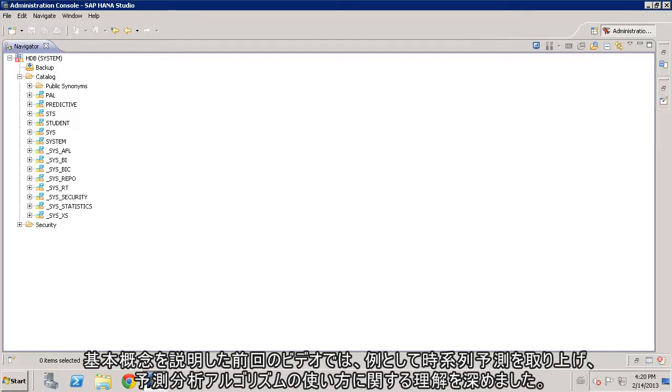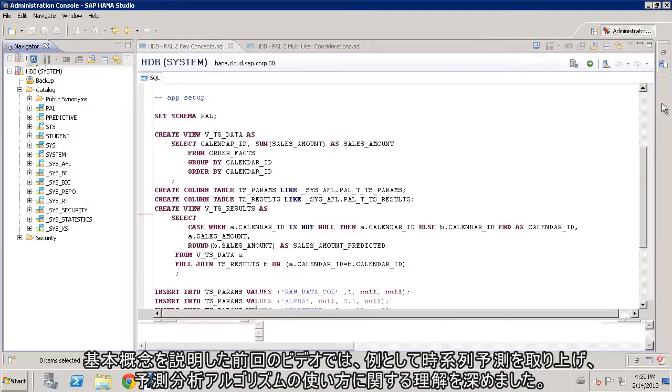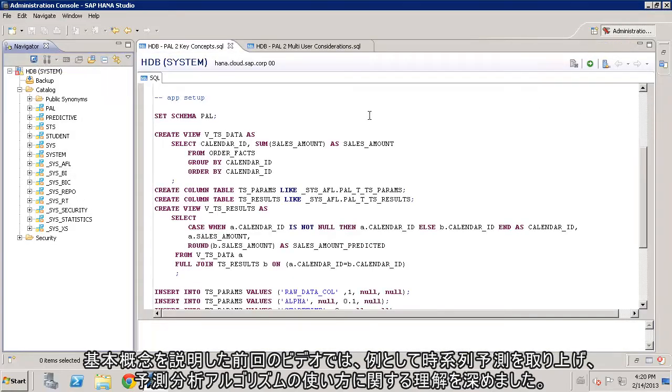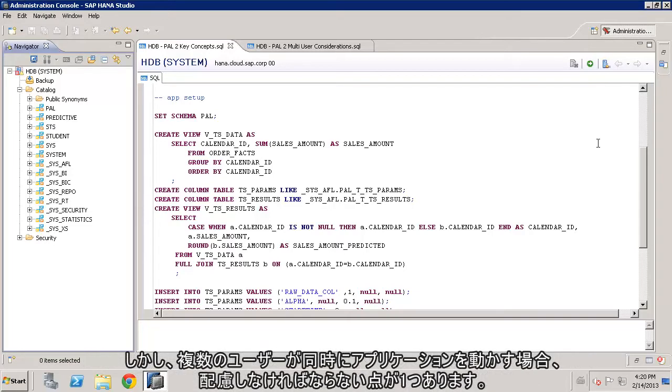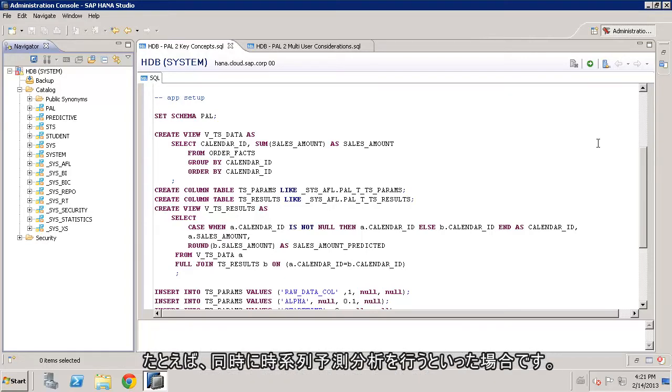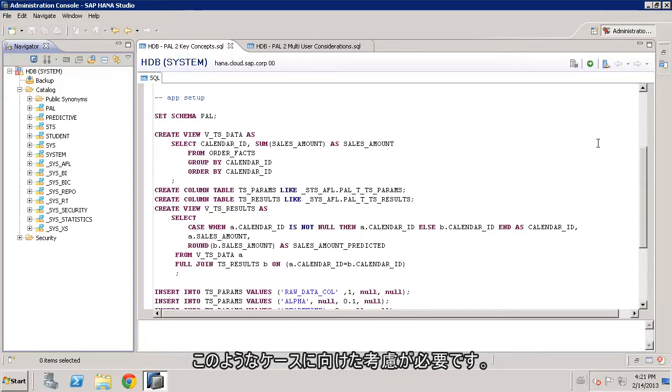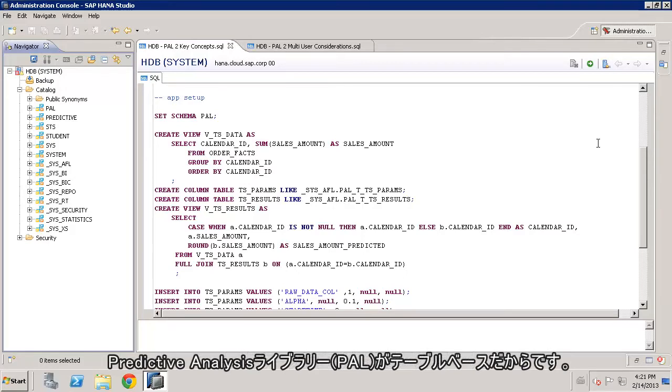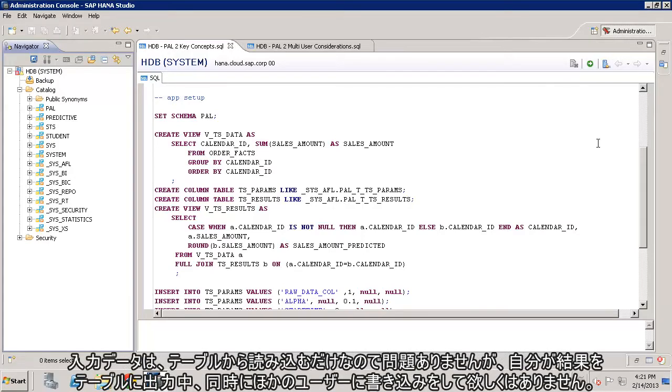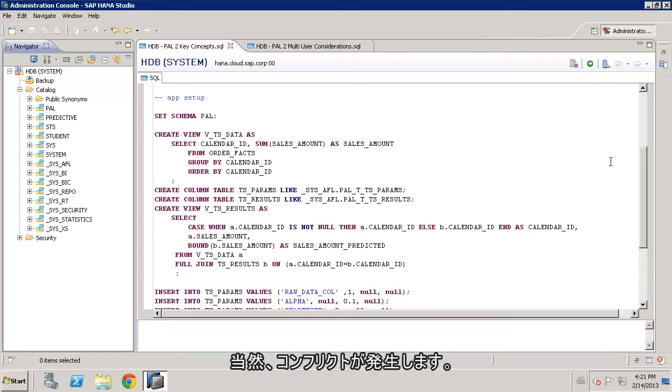In the previous key concepts video, we understood quite a lot about running a priori algorithms, and we used a simple time series example. However, there is one aspect here that you might have multiple users running this application at the same time, each of them wanting to perform their own time series analysis. So we need to take that into account because the Predictive Analysis Library, or PAL, is table-based. So input, okay, that's read-only, it comes from tables, but output, that is something that when we're writing to tables, we wouldn't want more than one user doing that at the same time. Otherwise, we're going to have likely conflict.